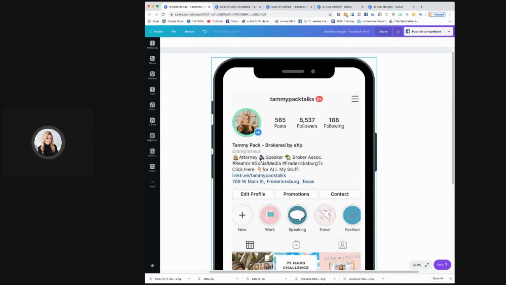And then the main thing I want you to get out of this part down here is use every letter possible, right? Use all of this space as well as you can, whether it's describing yourself personally or your job roles. Put some emojis in there, something to grab their attention when they're looking. So I put attorney, speaker, broker, associate, and I put some little icons for those. You can also put hashtags and people can find you by realtor, social media, Fredericksburg, Texas.